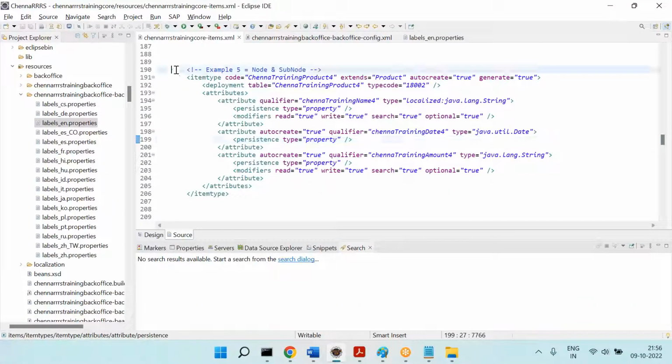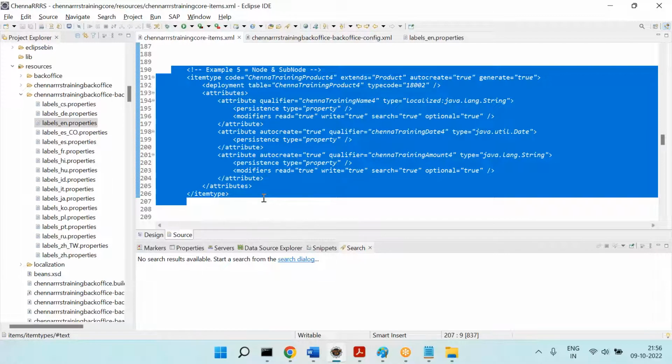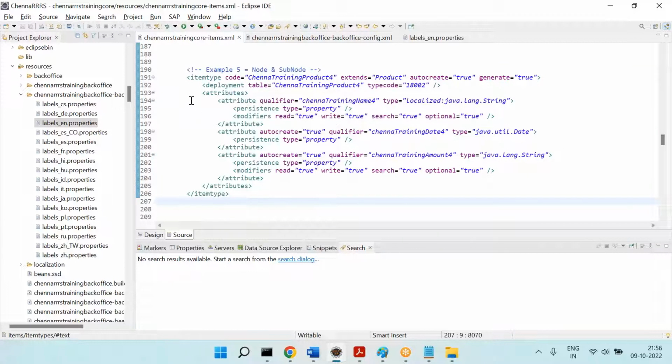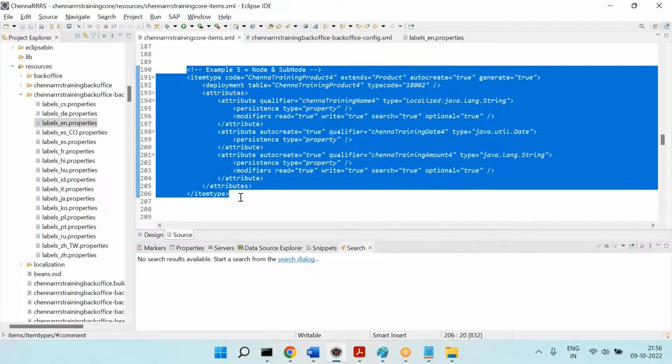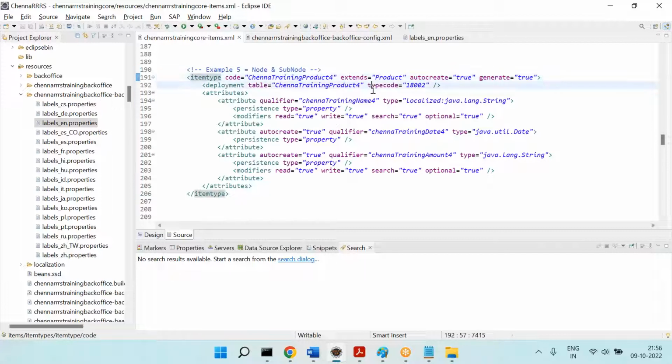Even if you see here, whatever I typed here, I just took one of the existing OOTB type nodes. I have taken the existing OOTB code and just changed the names. That will work, 100% will work.